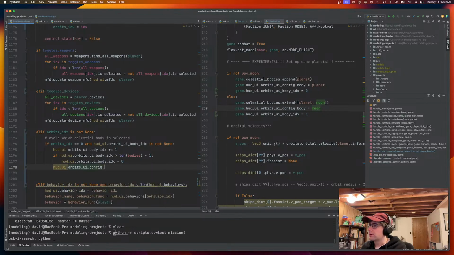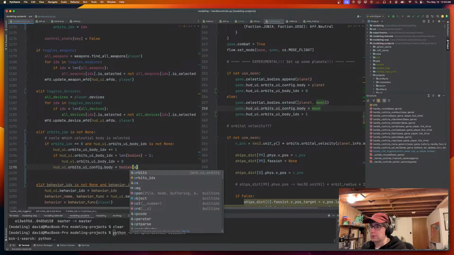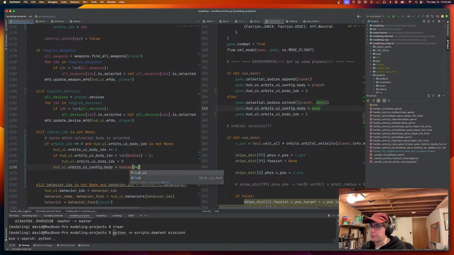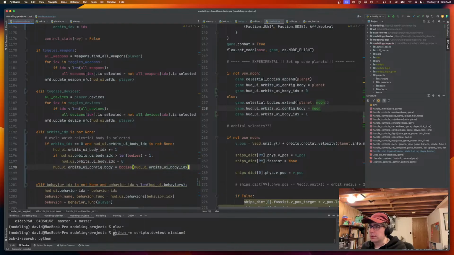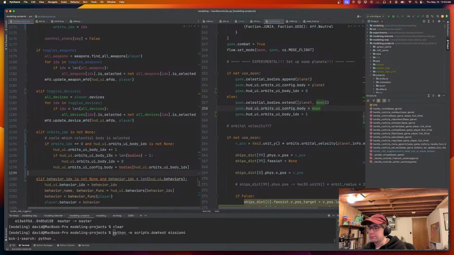So my config dot body equals bodies. Let's do my body index. Okay, so now when we press a key with that MFD open, we should select a different body.